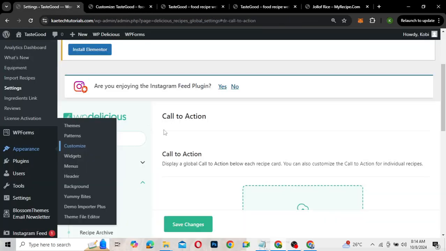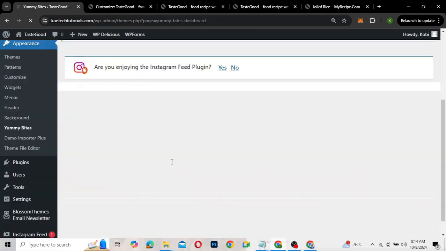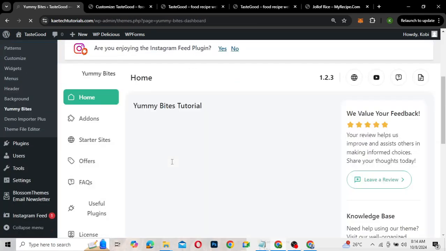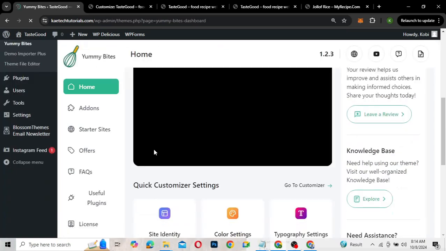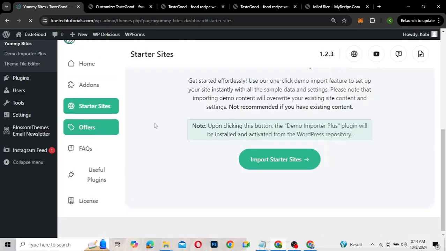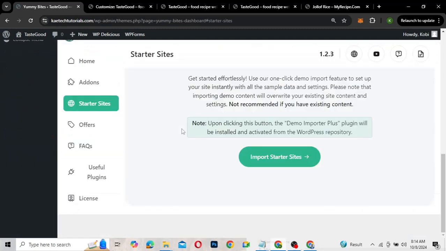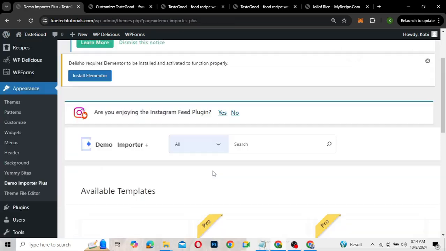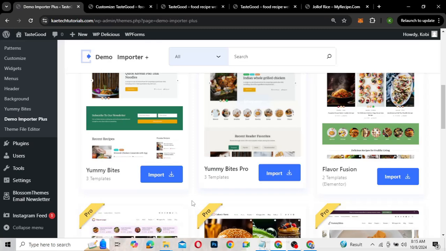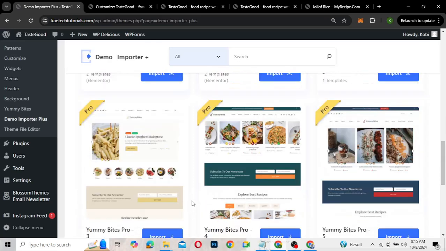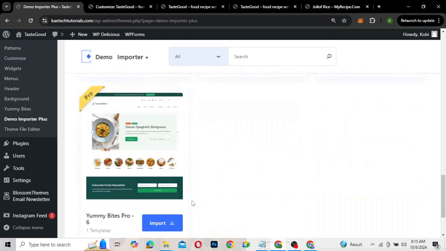Now let's go back to the back end over here, and let's look at the theme also. So we're going to go to Yummy Byte settings over here, and let's see if we can import a different starter site. We're going to go to starter site, and as you can see, you can click on import starter site, and now we have all of them, the pro version and all those things. We can import any one that we want to import.